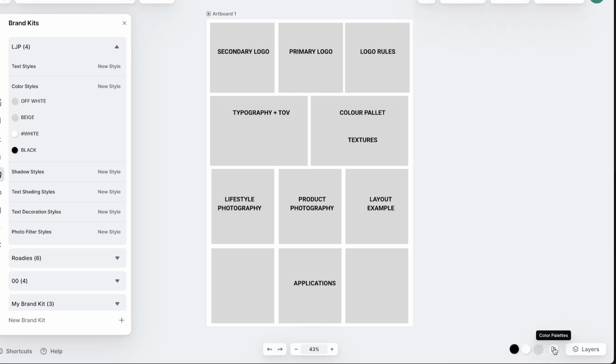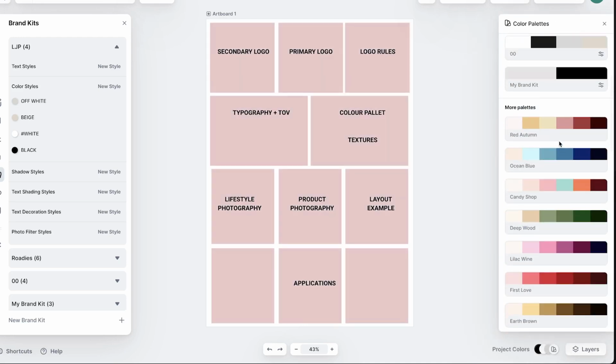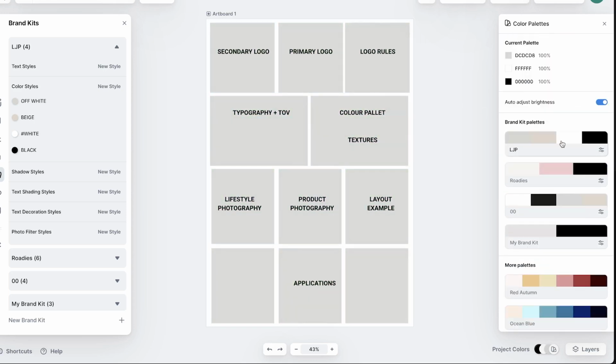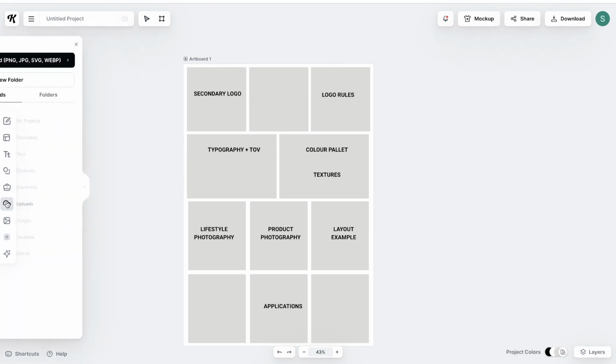Now the colors are in, you'll see them in our color palette down here. But if you're less design competent, there are a bunch of preset color palettes you can choose from to make life easy. Now I'll add our logo onto the cream background we put into our brand kit.